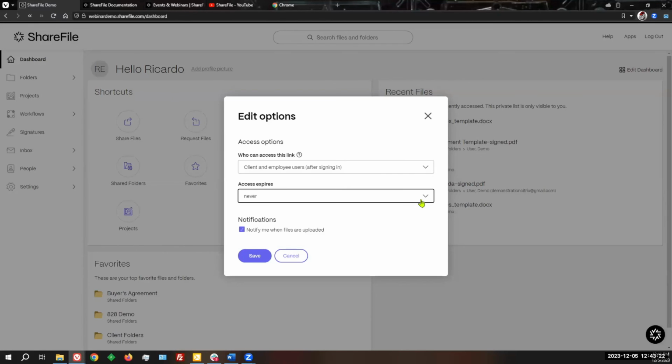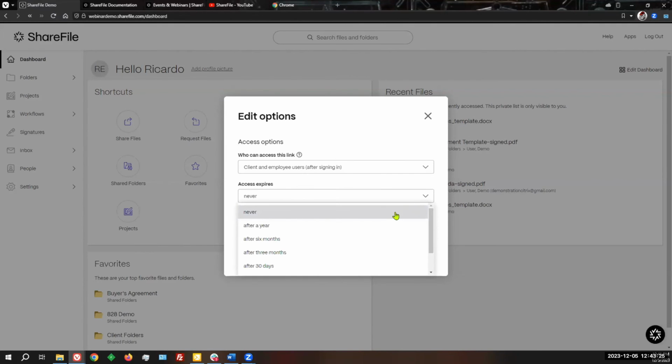Next, we have access expires. How long will this link last? Right now, it's set to never. If I wanted it to only last a short period of time, I could choose 1 day. So my recipient has to use this link within a day. But because I'm placing this link within my email signature, I want it to be good all the time. So I'm going to choose never. And last, anytime someone clicks on this link to give me data, I'm going to be sent a notification that items are being uploaded to my account. So I'm going to go ahead and click save.